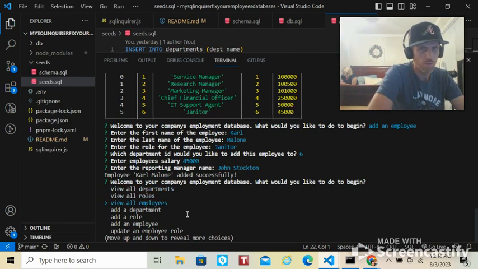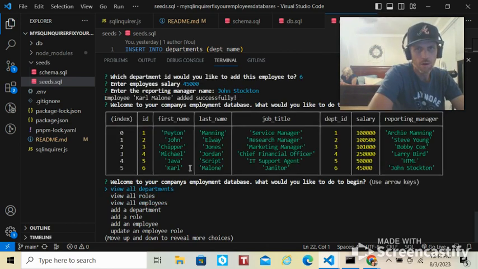Looks like view all employees. Carl Malone, janitor, department ID, 45,000, John Stockton. So cool, that got added just fine. Now what if we want to change a role?